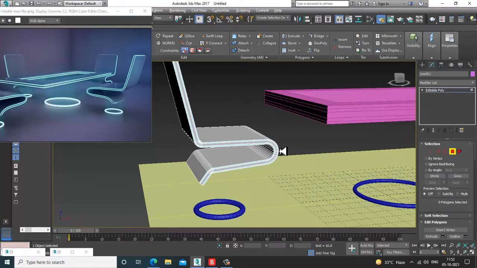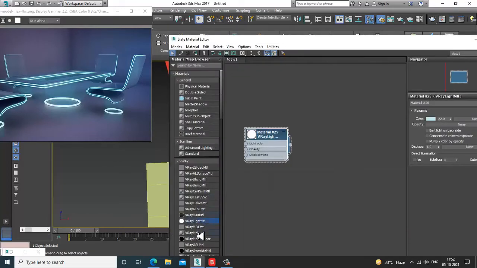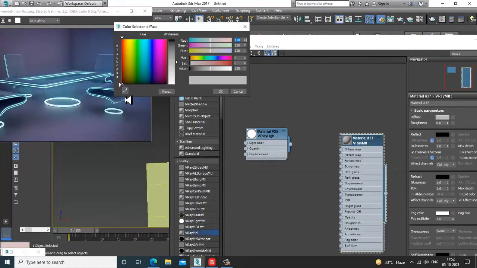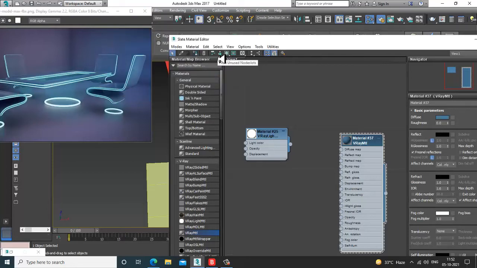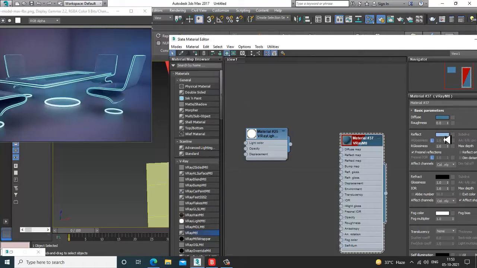Control I, inverse. I'll again go into the material, and add a color again over here. I'll give a bit of reflection to it.